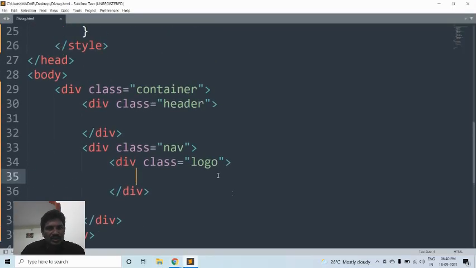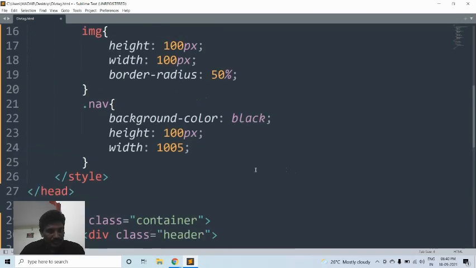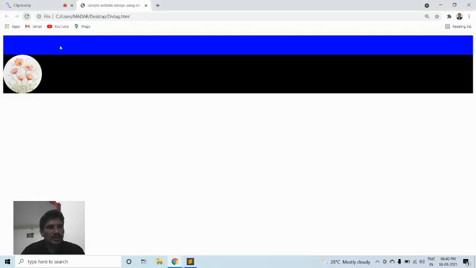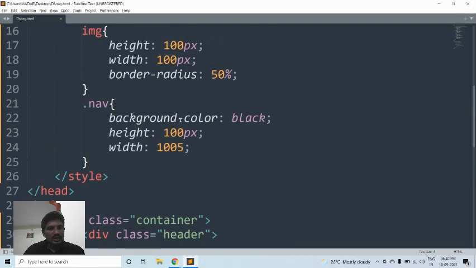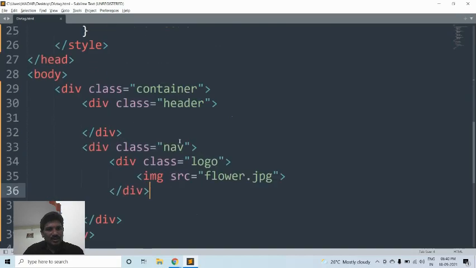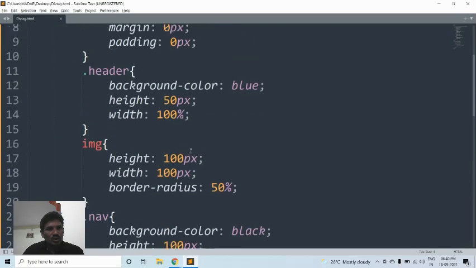I would like to add the image over there. Now, the image source is called clover.jpg. Then we will see the output would be displayed. See here, the image has been displayed over there. Got my point? The image has been displayed over there. Here, where it is there, the header, navigation bar, then logo.